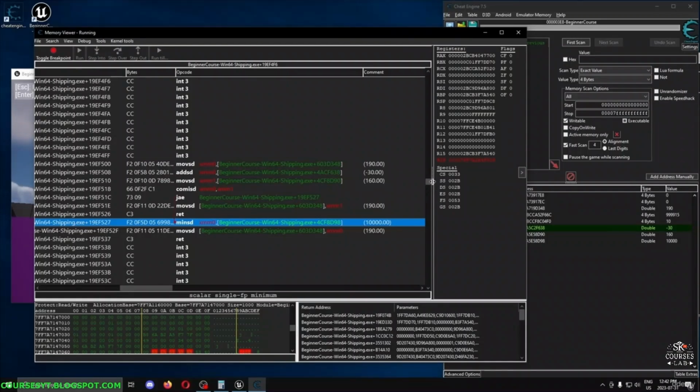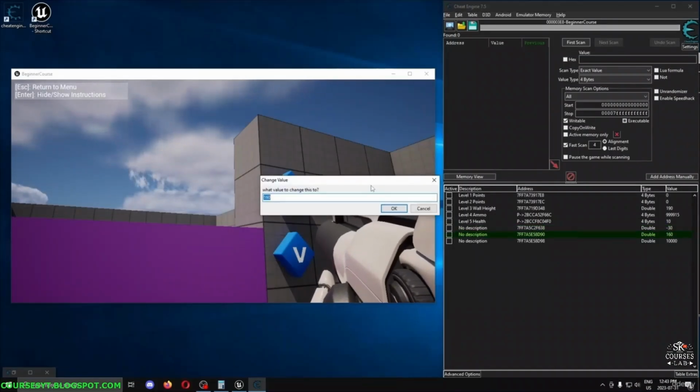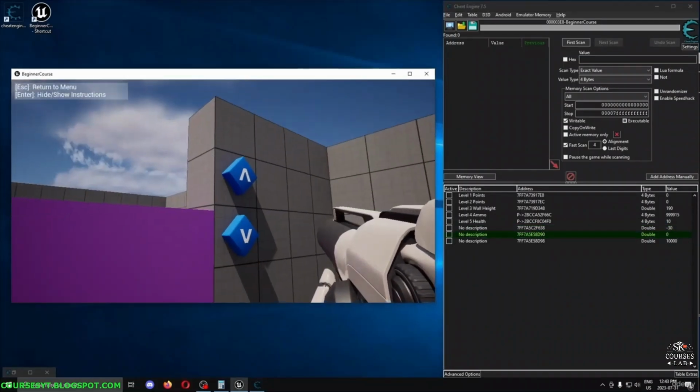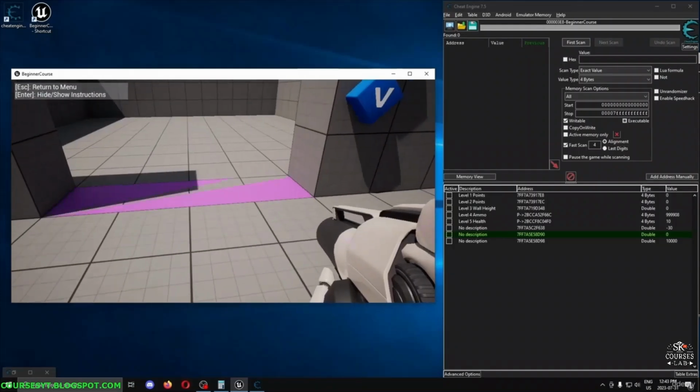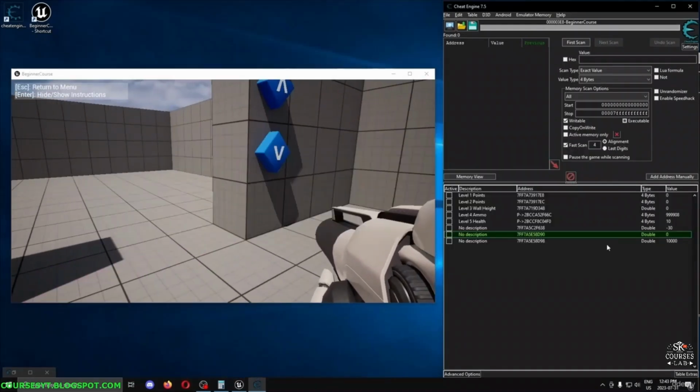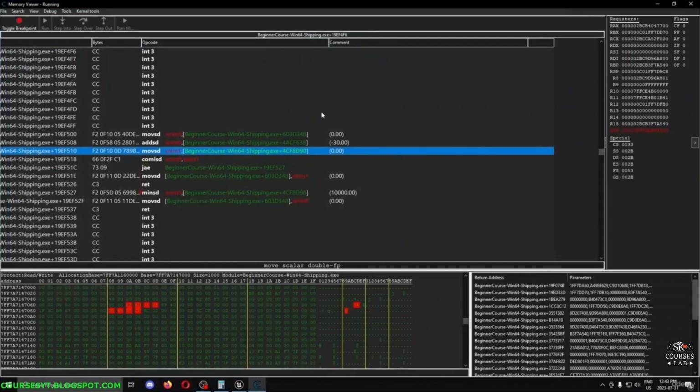Now, another example that you can do is, we know that this value here holds the minimum that it can go to. So if we go here and change this to, let's say, 0, press OK, you can see that we can lower it all the way down to the floor now. So that's it. I just want to point out that you can look at assembly code, really understand what is going on, and put any effect that you want into the game.